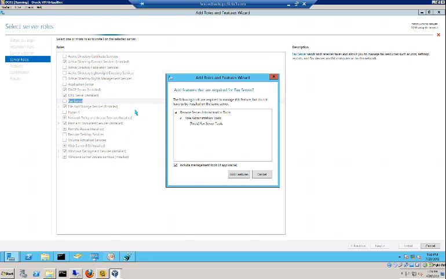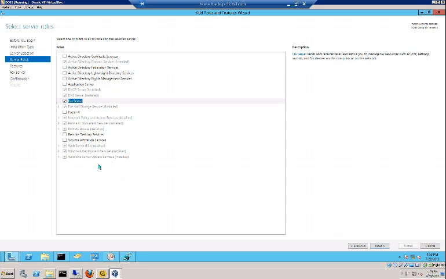And it pops up a new box that says, hey, there's some features that are required in order to make this role work. Do you want to go ahead and add those? Well, yeah, we'll just go ahead and add those. And from here, we can choose Next.